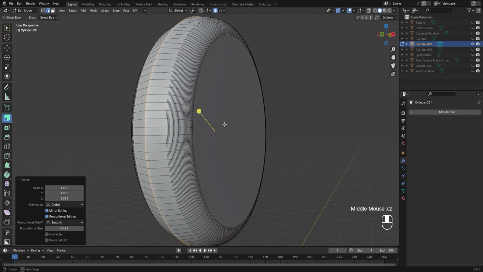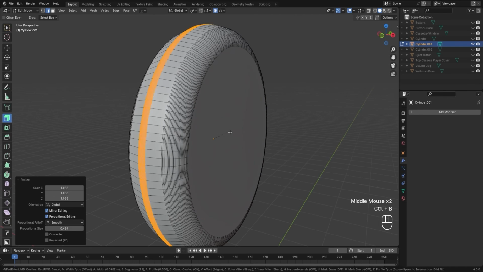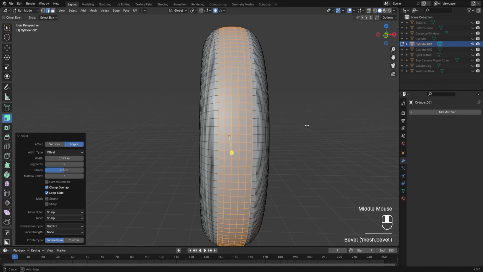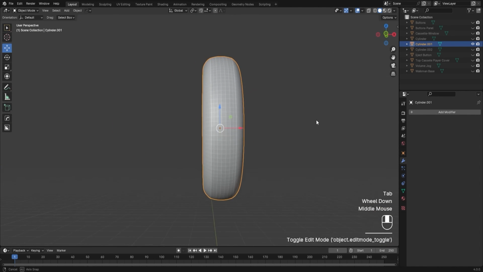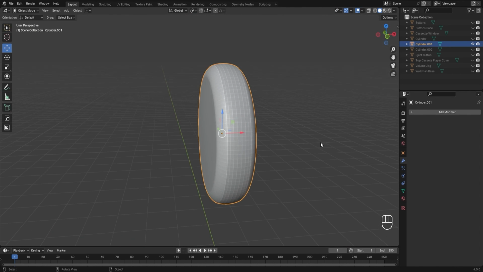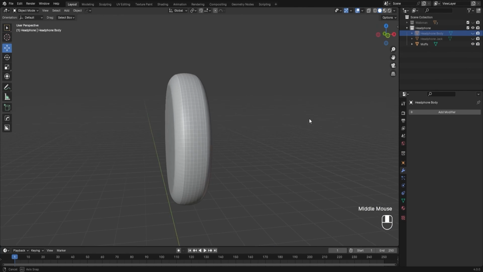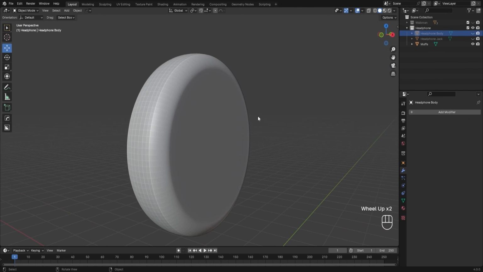Okay, so now I will press Control B on the keyboard to slightly make this softer. Okay, this much. I think this is fine. Press Tab, and this is what I got out of this. So this muff is created, it's ready.